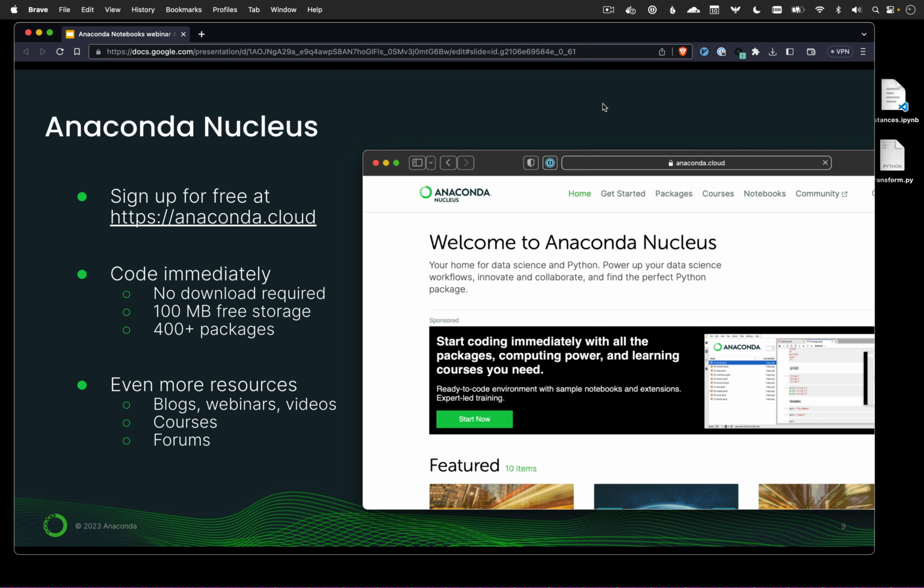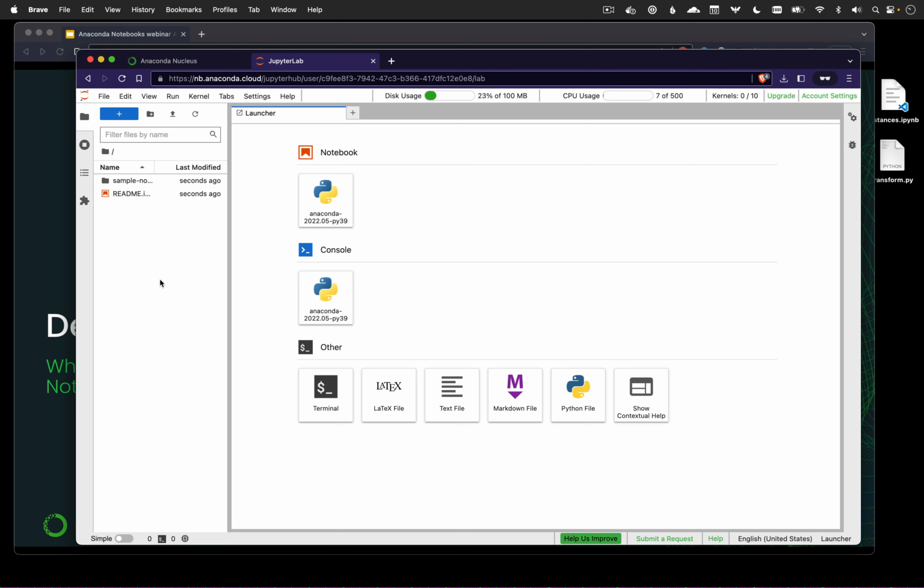And so I have started my Jupyter Lab running on Anaconda Nucleus. And here on the left is where all of my notebooks and my data or my text files will be stored. And when I log out or close the browser, all of that data remains. That data survives indefinitely. And we see here that I've used just a little bit of my disk space because we have access to a few sample notebooks in here.